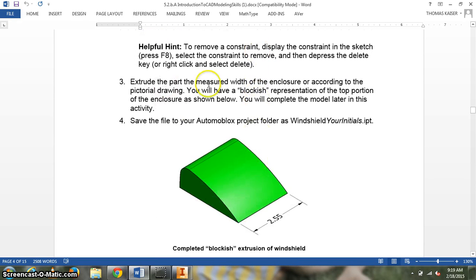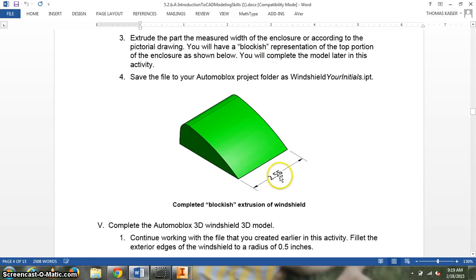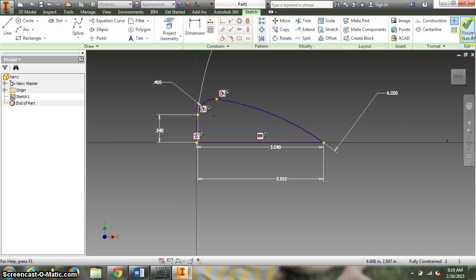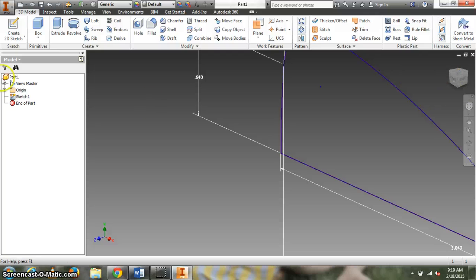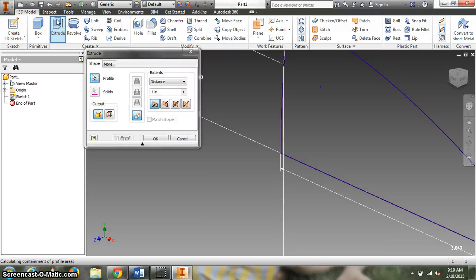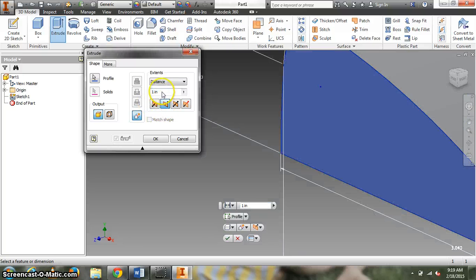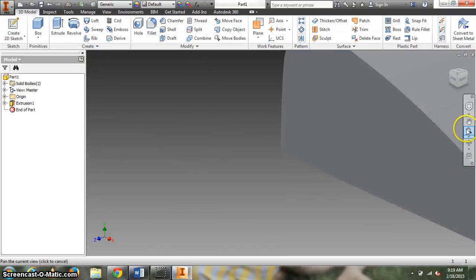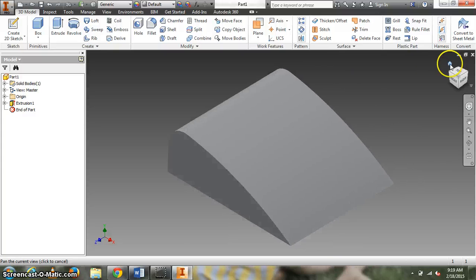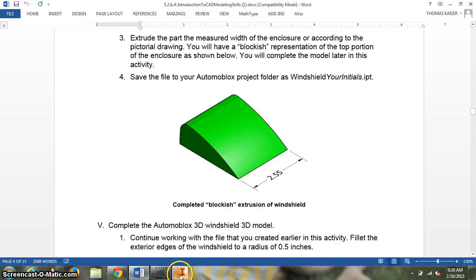Alright. Extrude the part the measured width of the enclosure or according to the pictorial drawing. You have a blockish representation as shown below. We'll complete the model later. So the extrusion is 2.55. I'm going to finish my sketch and extrude that shape. I like to do it away from me. 2.55, OK. And let's hit the home and take a look at that. Looks pretty good.